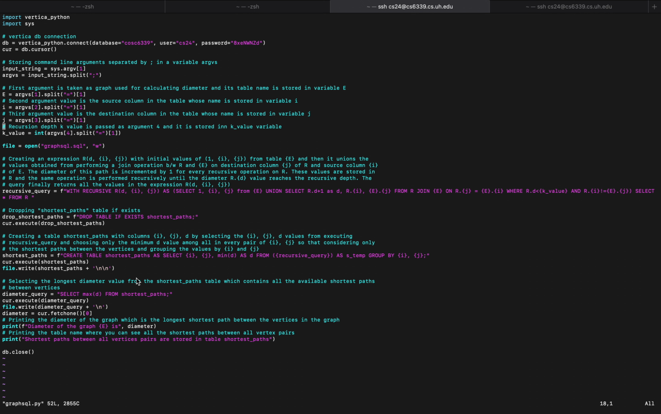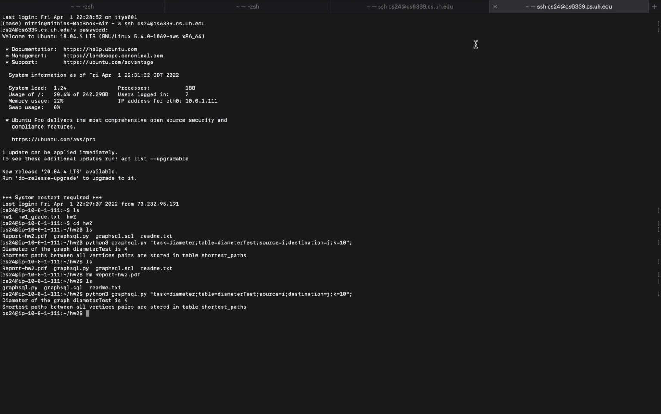Firstly we drop the shortest path table in case it already exists. After that we have the shortest path between all the possible pairs, and then we need the diameter. Finding the diameter is just finding the max of d in the shortest path table. After that, finally we print the diameter, along with the table containing the shortest paths. Finally we close the database.